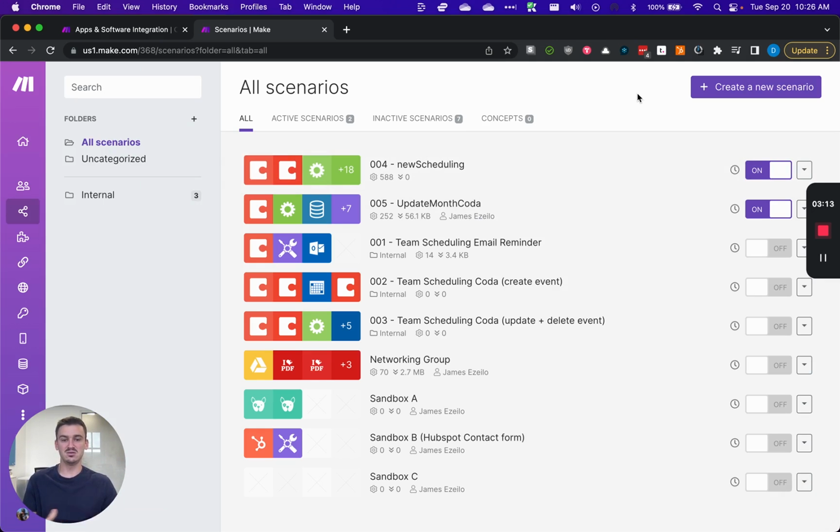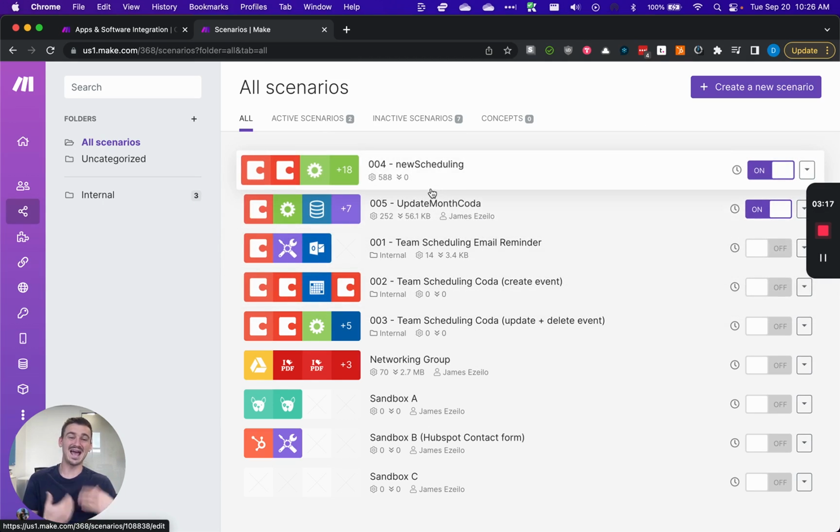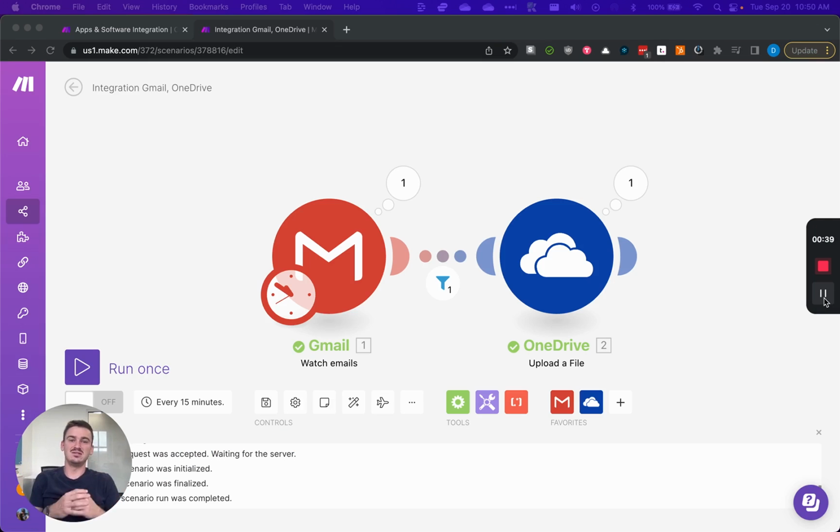And basically you can look at which scenarios are on. You can go in and edit existing scenarios, or you can create a new scenario. And so this is what we're going to do so we can see Make in action. So I've jumped into a scenario that I've already built here to show you an example of what can be done in Make. I have a Gmail app that acts as the trigger, and then I have a OneDrive app that acts as an action.